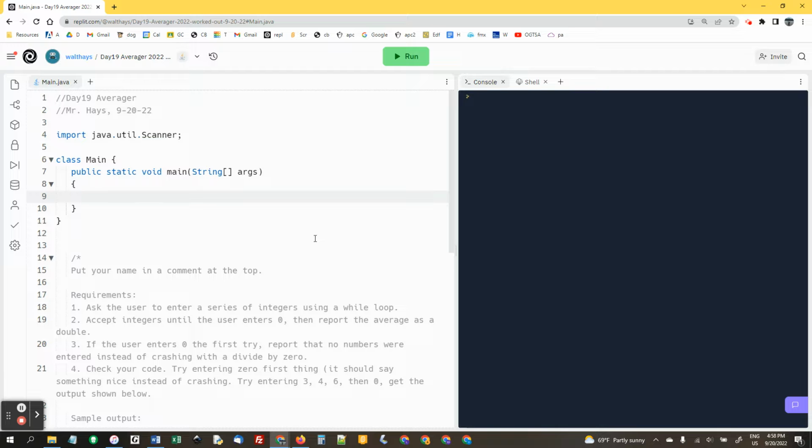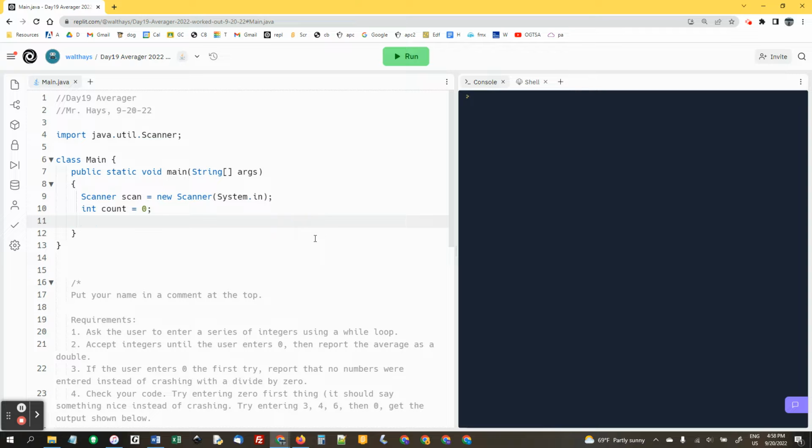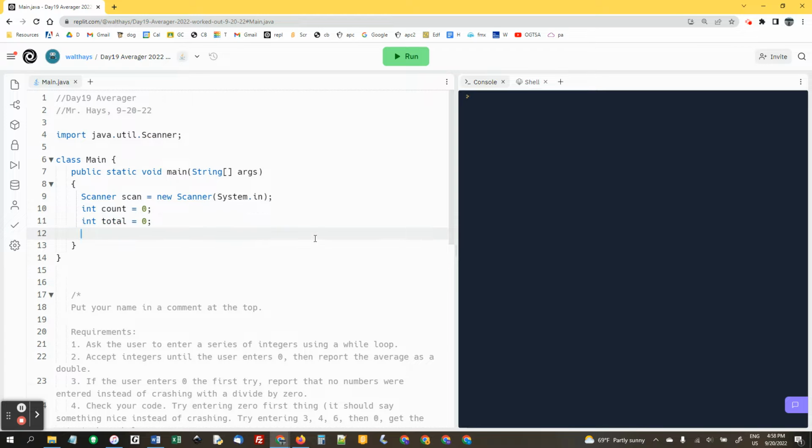Well, we better make a scanner. Scanner scan equals new Scanner(System.in). And if we're going to do a bunch of numbers, we have to know how many there are. int count equals 0. And we need a place to store them. int sum, let's say total, equals 0.